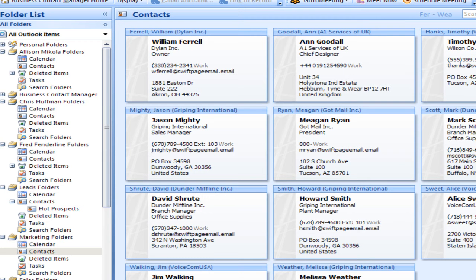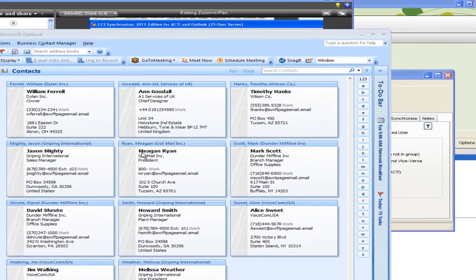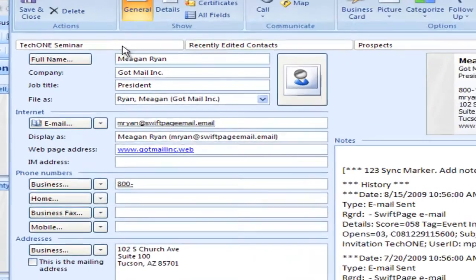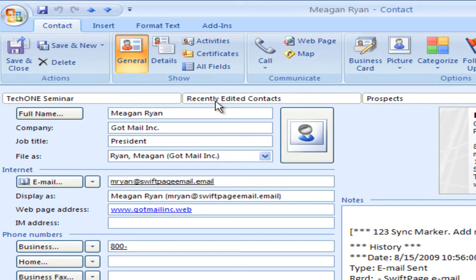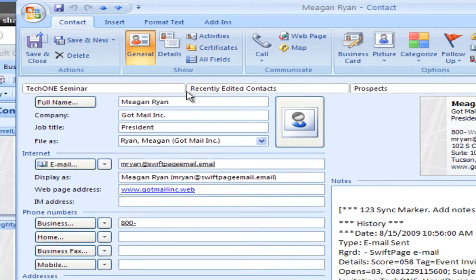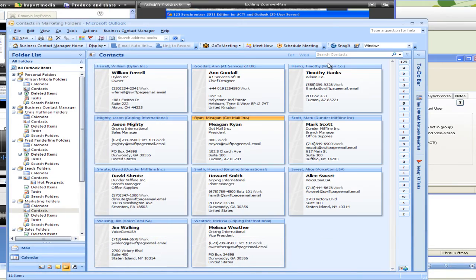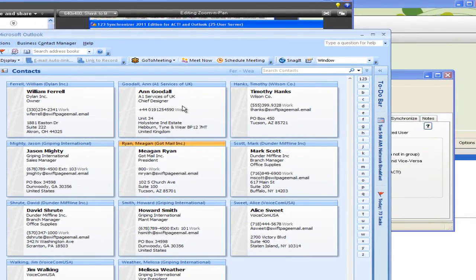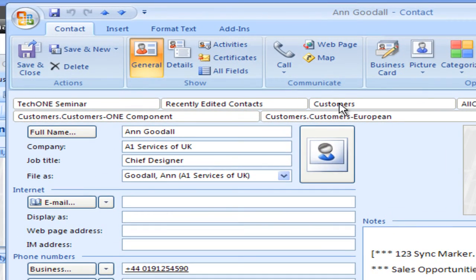So here we have the contacts that were synchronized with the group. If we open the contact, we'll see that these belong to Tech 1 Seminar, but we also see that all the other groups that the contact is associated with in ACT also come over to Outlook. Ann Goodall belongs to a lot of these, so if we double click on that, we'll see all these groups come over. In many instances, we really don't want those groups to come over. We just want that one particular group to show up. So we'll show how to do that.